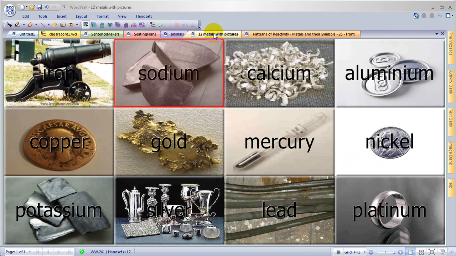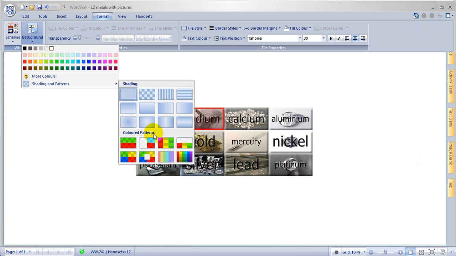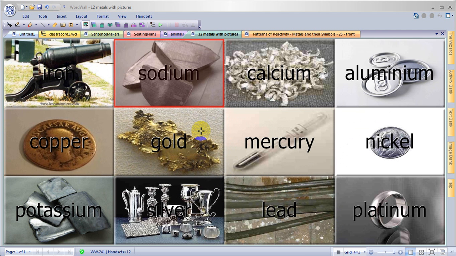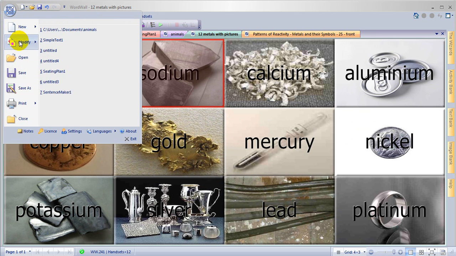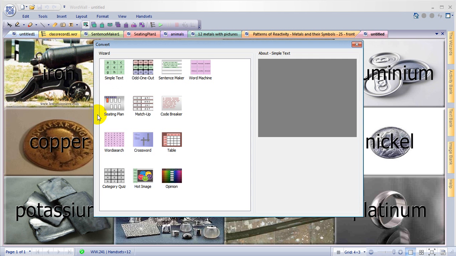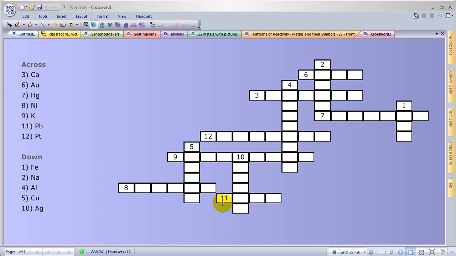Now, let's say we were to take this file here, and maybe we'd used it with a class, we might have put them in order of reactivity, or put them into 4 groups. I then want to take this resource and reuse it in a different way. So I take this information and I could use this thing called convert. What convert does is it makes information within an activity portable, so it can be used in something else. So I could go to convert and turn that into a crossword like so. So we've got the same information there but in another format.